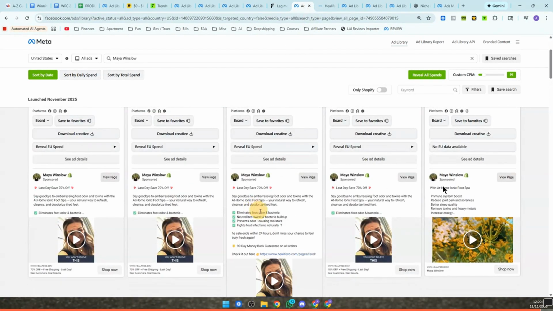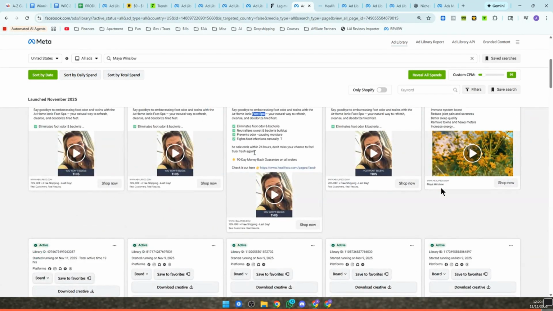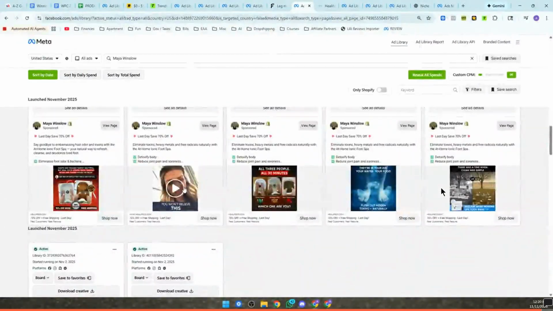And what I like to do too is look at the keyword. And look, now I can look for foot spa. That's a keyword I can do if I wanted to go back and search for free. And they're still running a lot of video ads. Oh my God. Right?